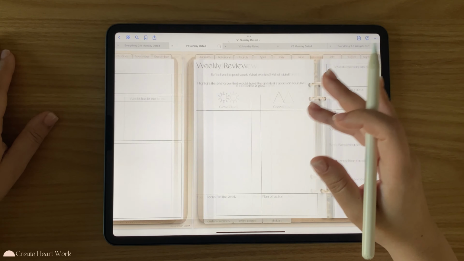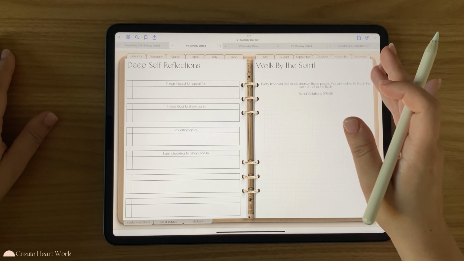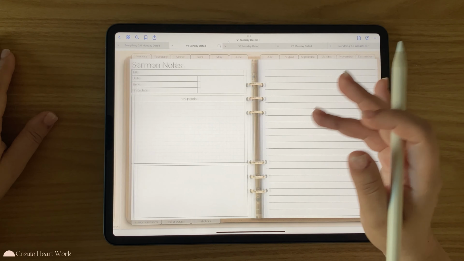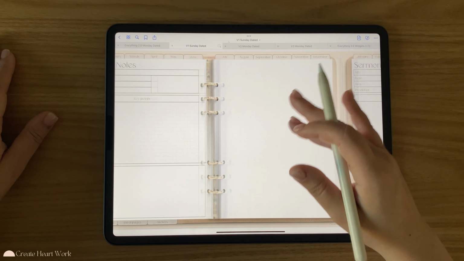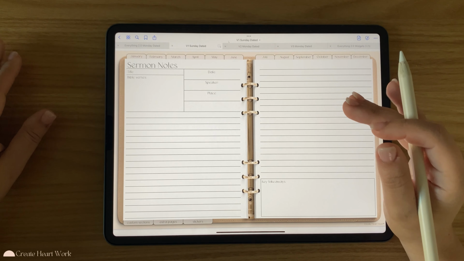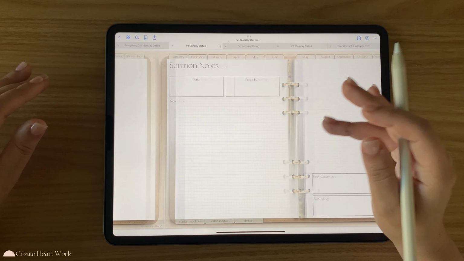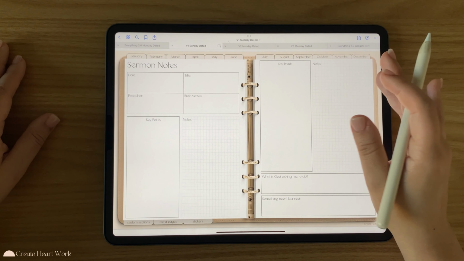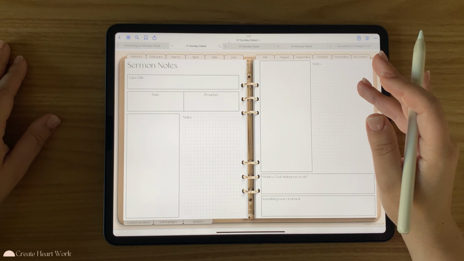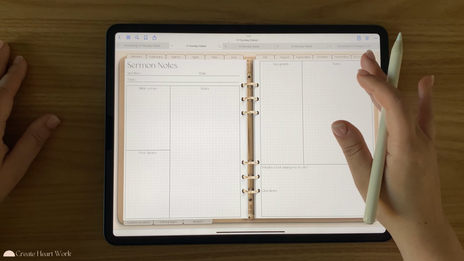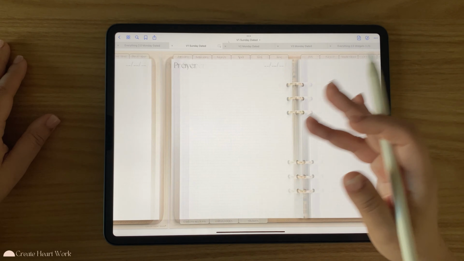Now I went ahead and added some, here we are, daily reflections. I added some faith inserts also, just because I wanted to include these with the everything planner, but if you do not need these, you can also just trash them. This isn't a faith planner, but I went ahead and added them, the sermon notes, just in case you do need them. They are there for you.